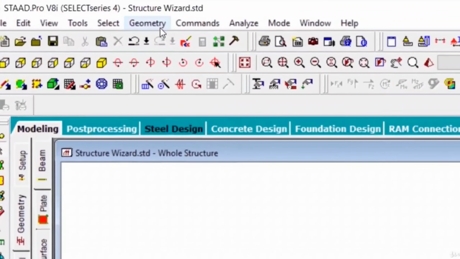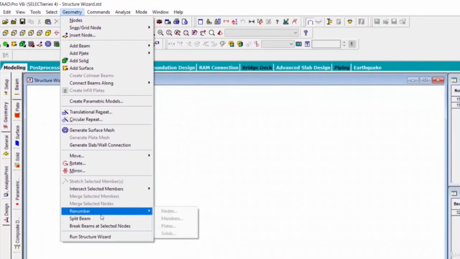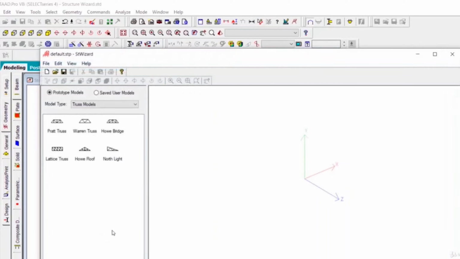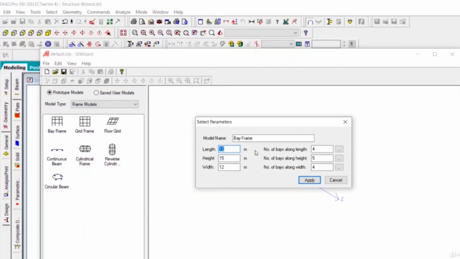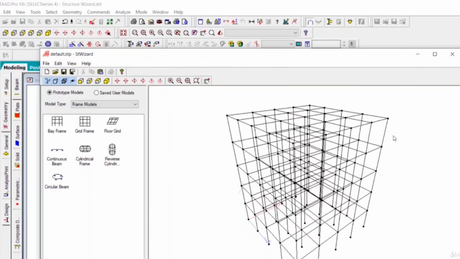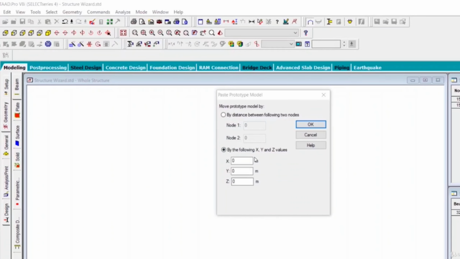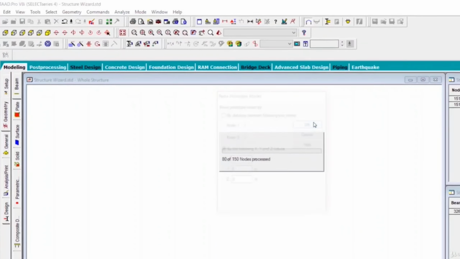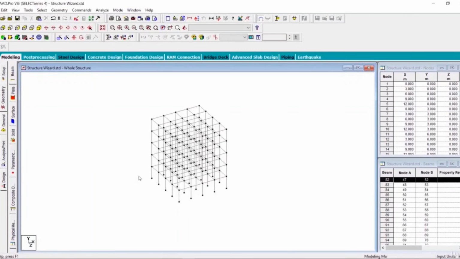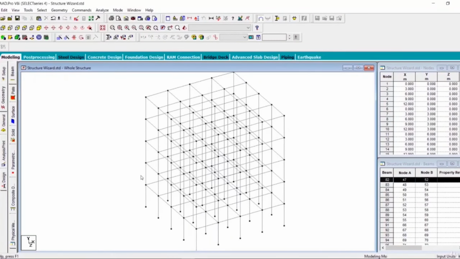For that, go to the geometry menu and click on run structure wizard, and from here choose frame models and click on Bay Frame and just click on OK. Whatever is here, I want to accept it. Okay, close this window and after that click on yes and just click on OK to put your structure at the origin. So we got a structure over here, a frame structure.